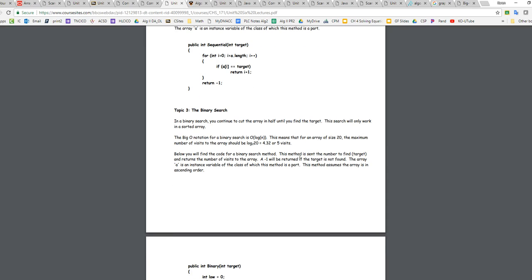This particular portion of the lecture I really want you to pay attention to. Big O notation for a binary search is log n, and that means for an array of size 20, the maximum number of visits to the array should be base 2 log of 20, which is 4.32, so it's between 4 and 5 visits. So you have to have at least 5 visits for an array of size 20.